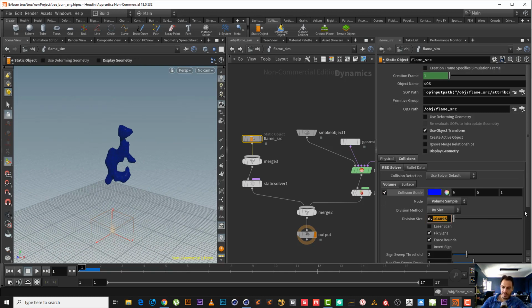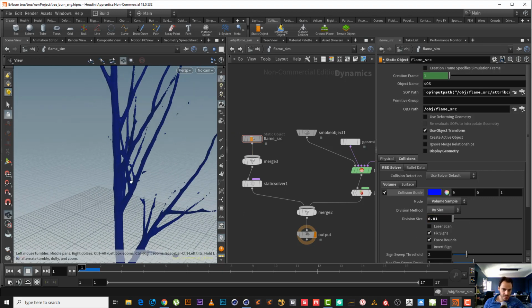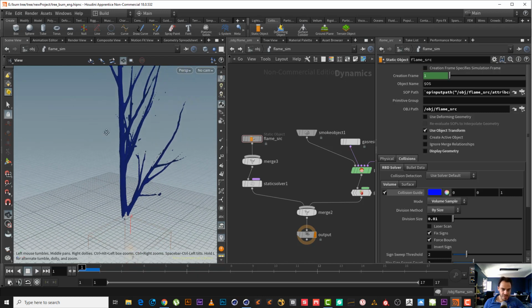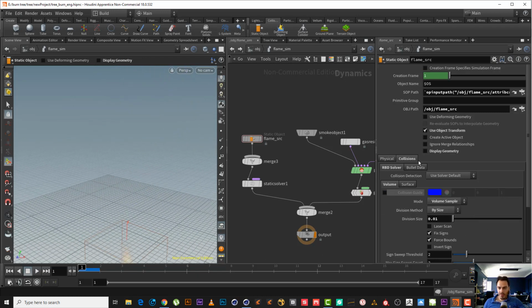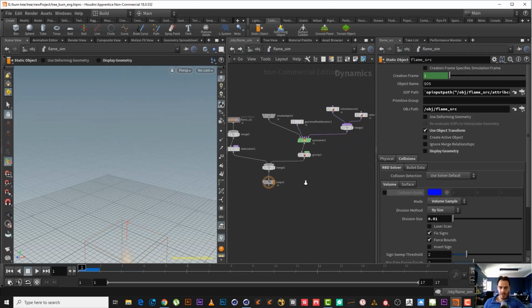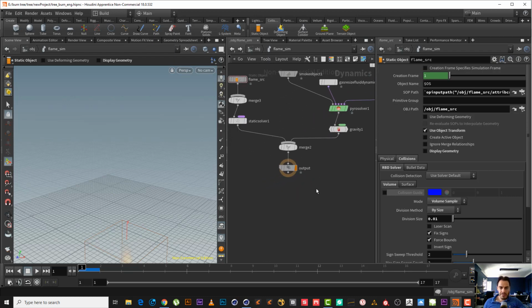Okay, so I need to reduce this number, 0.1 maybe. Yeah, looks much better. I think this looks good for now. We don't have to change. So I will uncheck it, display, uncheck it as well.